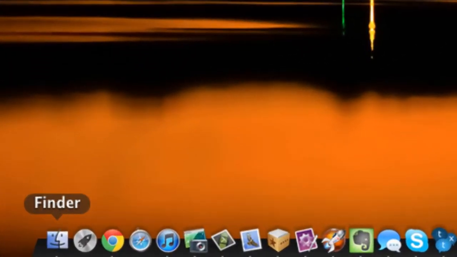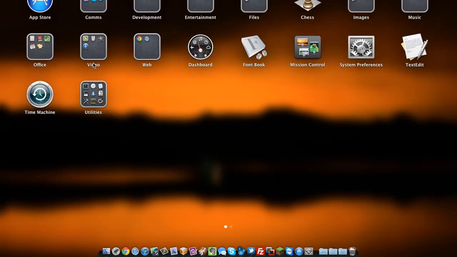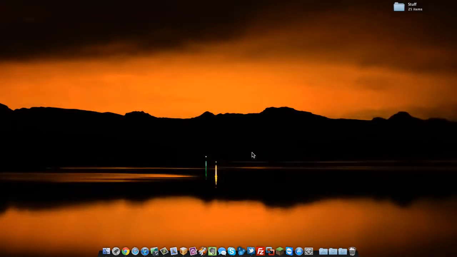Let's get started. The first one obviously is Finder to find my stuff. Launchpad is something I don't really use, but as you guys know, it kind of shows you the applications that are in folders and stuff, very similar to iOS, but I don't really use it.